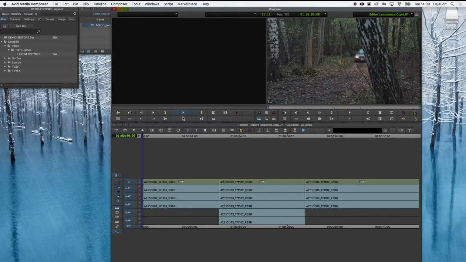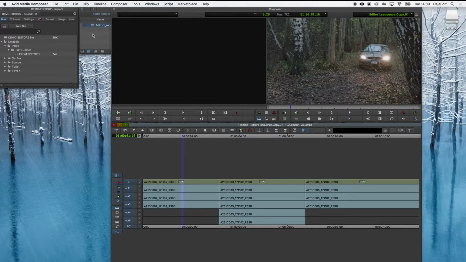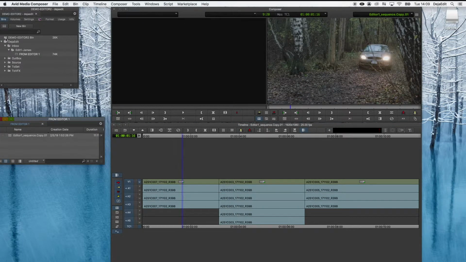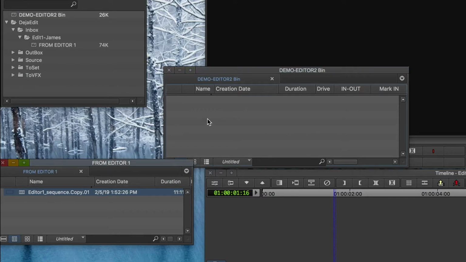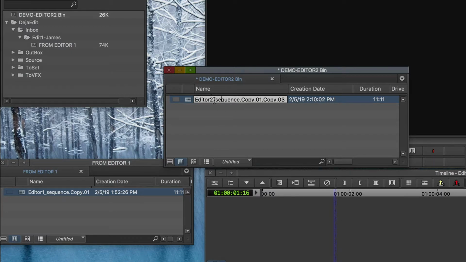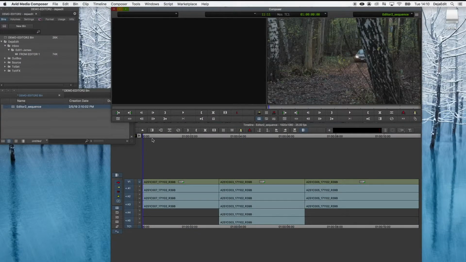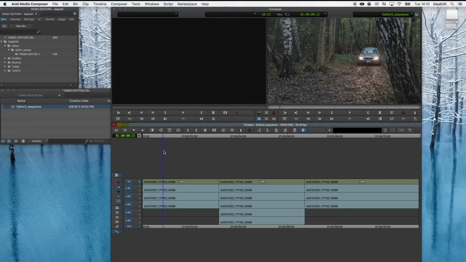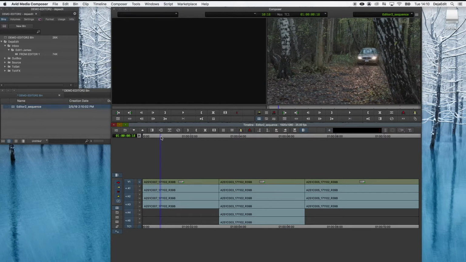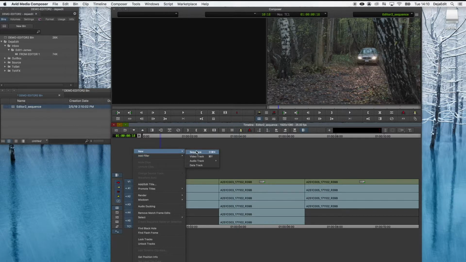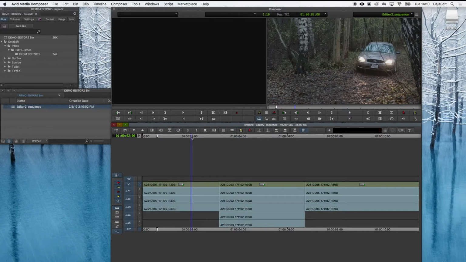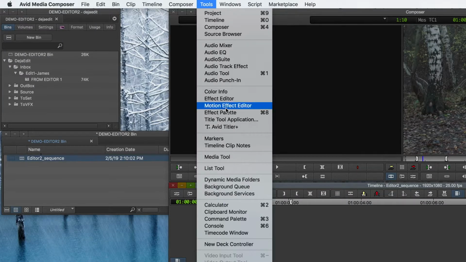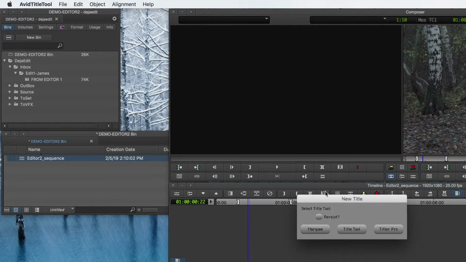When I select the sequence, you can see that it looks like the one editor 1 sent. I want to continue working on it, and open my own bin and make a copy of the sequence by command dragging it into my bin. I rename the sequence and open it. I want to add a title to it. So I add a new track, set an in and out point, open Title tool, and create a title.